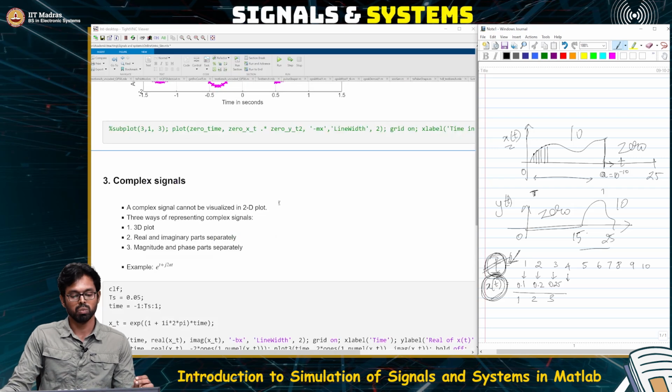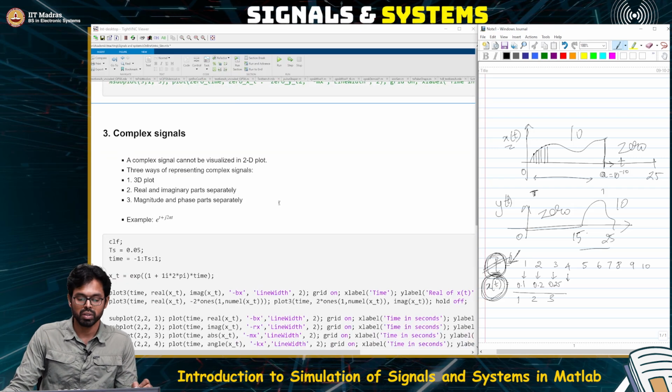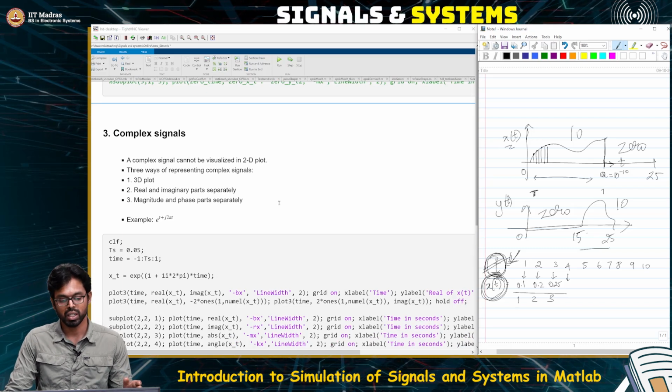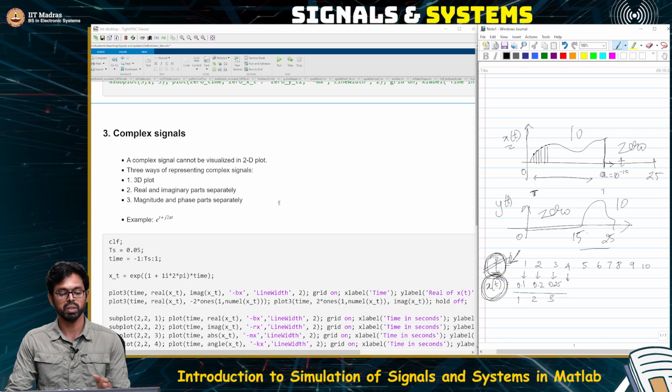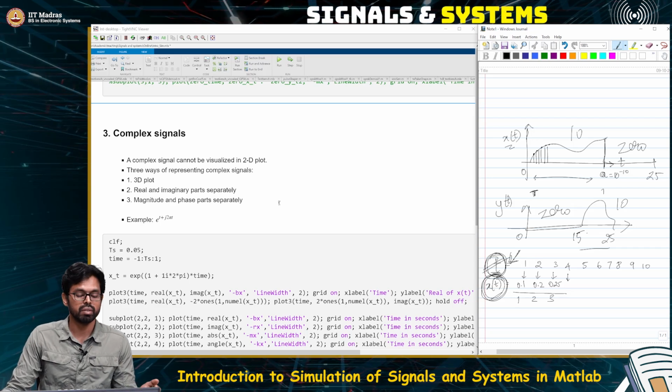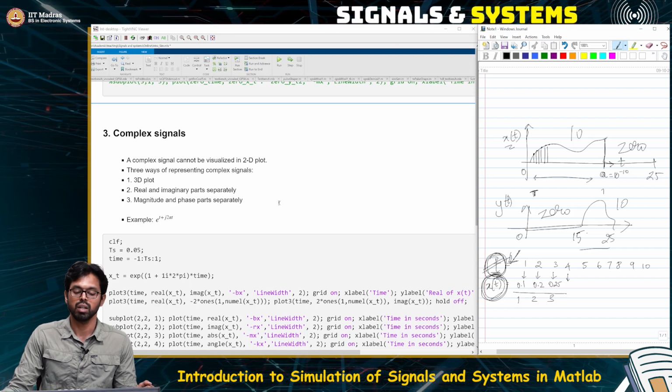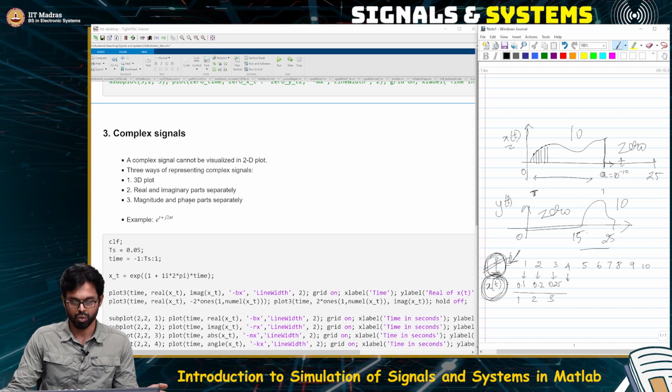Okay. Now, what if the signal that we are working with is a complex signal? It is easy to visualize a real signal. You have just time on the x-axis and the amplitude on the y-axis. What if it is a complex signal? How can you plot the amplitude in just the y-axis for a complex signal? So of course we cannot.